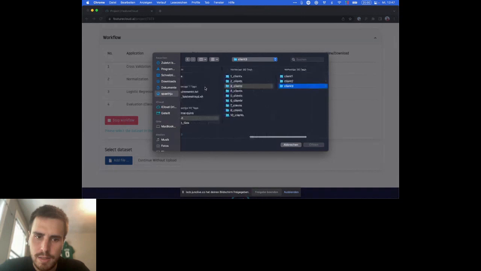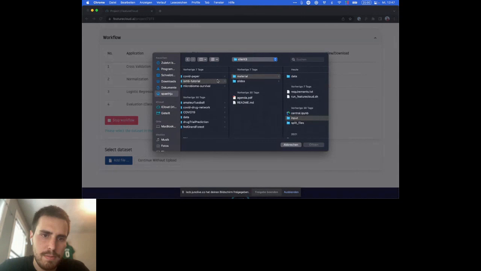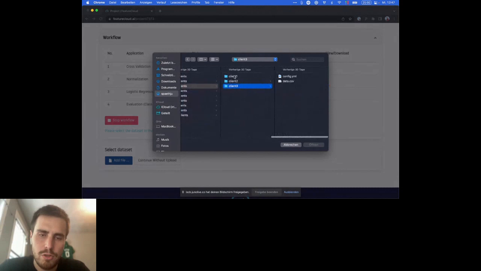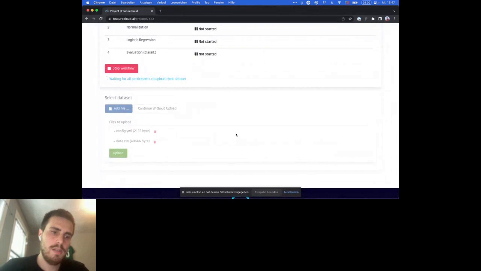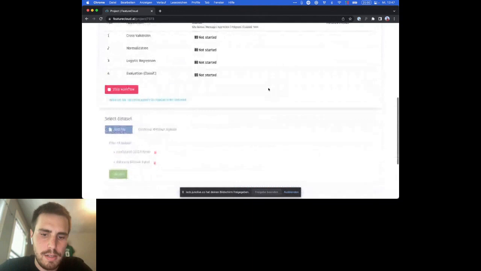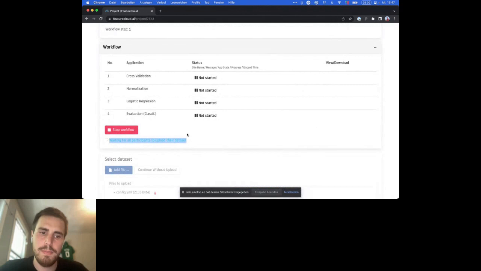So the folder would be our GitHub repository, ISMB tutorial, then materials, input, three clients, and then choose your corresponding client number. I'm client three now, so I choose the config file, and the data, and then I press upload, which is not an actual data upload because we don't send the data around, but it's kind of selected now for this calculation. And now I'm here waiting for all participants to upload their data sets.